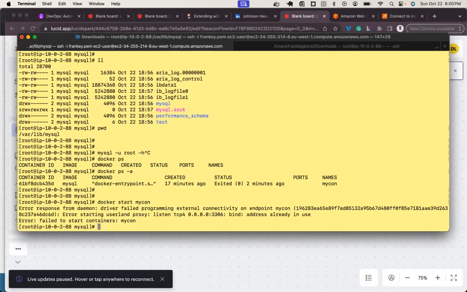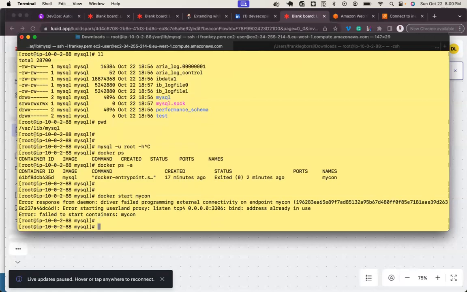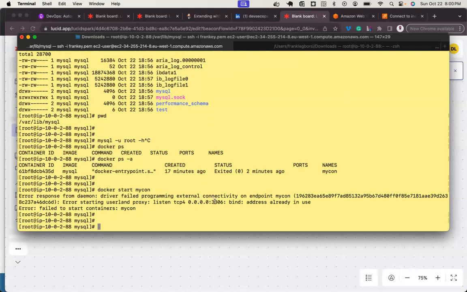All right. So I'll say docker start my con. What was it saying? Error starting. Listen on this address already in use. Fail to start container. Okay. I just need a client now. So guys, what's happening is MariaDB is using this port. It's using this port number.